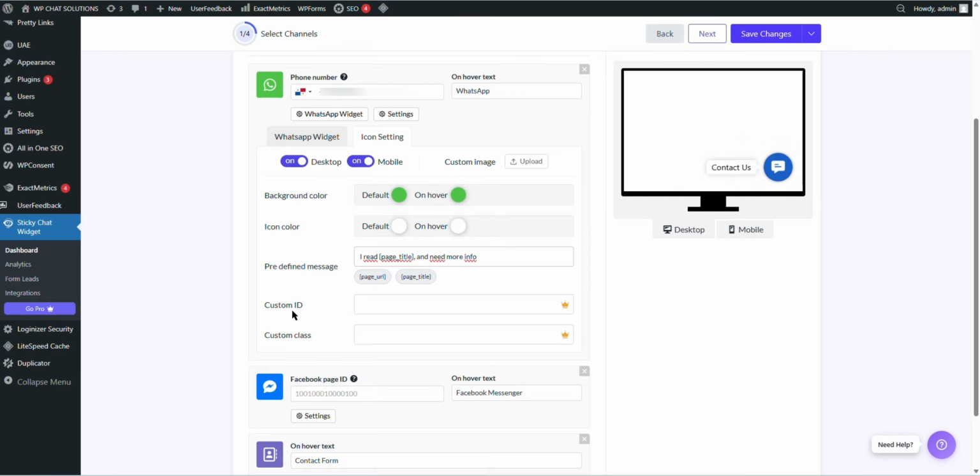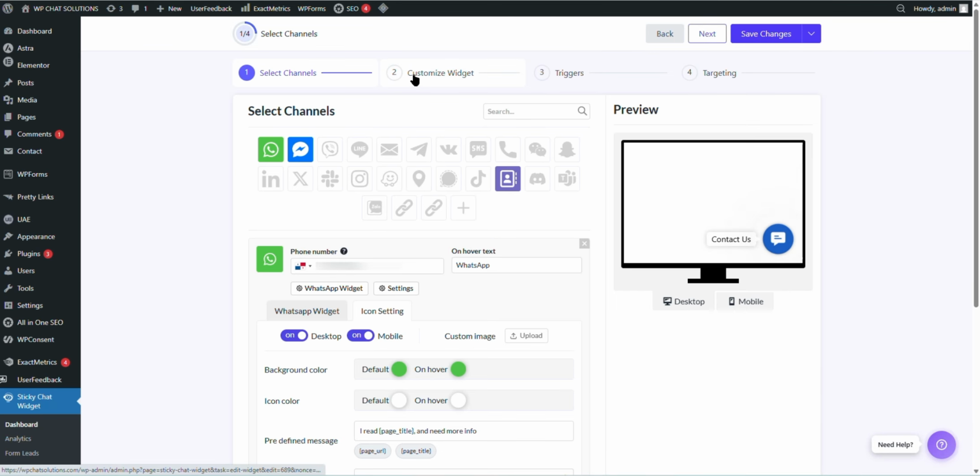These other options here, custom ID and custom class, these are for premium users, so I'm not going to mess with that now. From here, I can hit next or just go to the customize widget. But before, I'm just going to remove the Facebook Messenger channel and the contact form channel. And now I'm going to hit next.